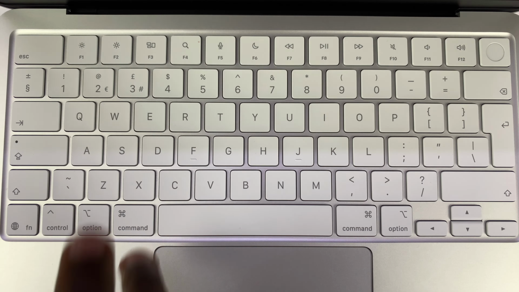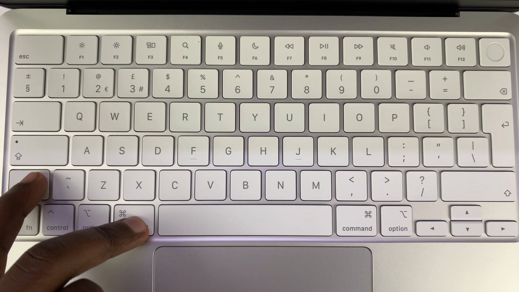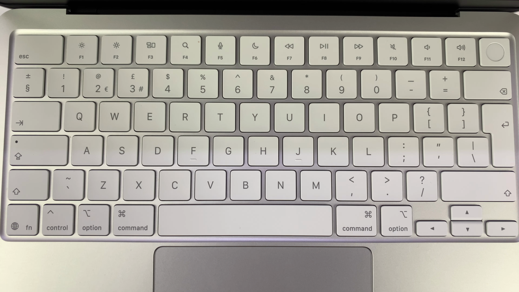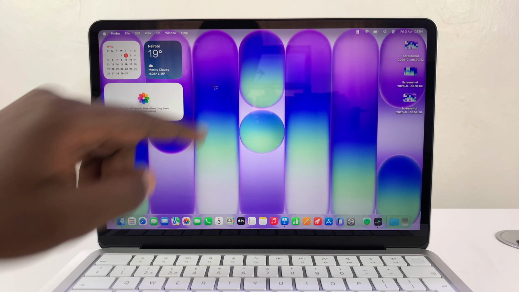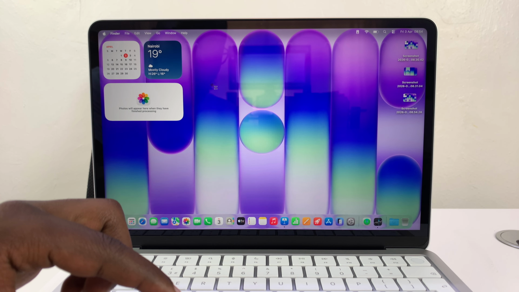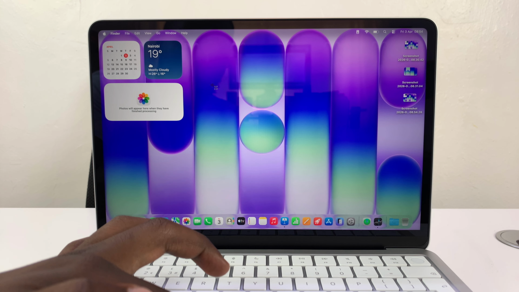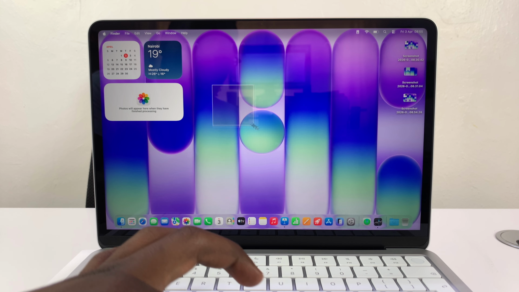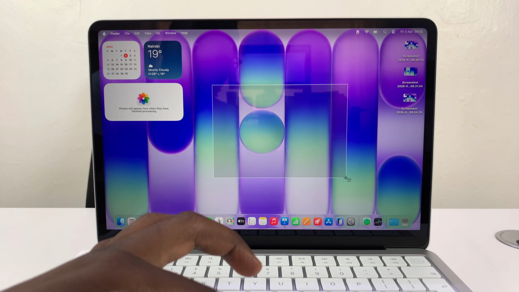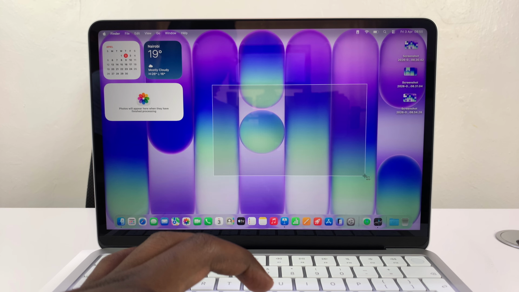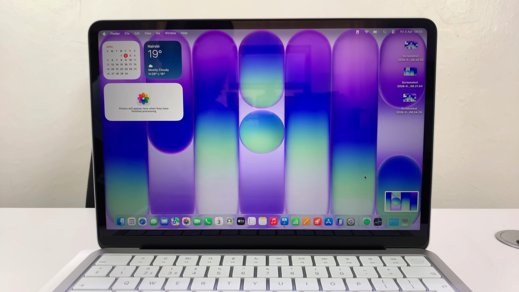So press Command, Shift. This time you want to press 4, and that's going to turn your mouse into little crosshairs. Now, what you need to do is press and hold on the trackpad and then draw with the other finger over the area you want to capture with your screenshot. And then once you're happy, just release, and that's going to take a partial screenshot of the area you just selected. So those are the two ways of taking screenshots on your MacBook Neo.